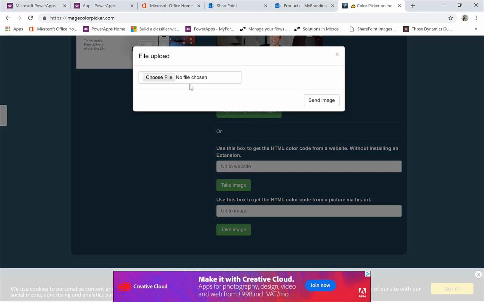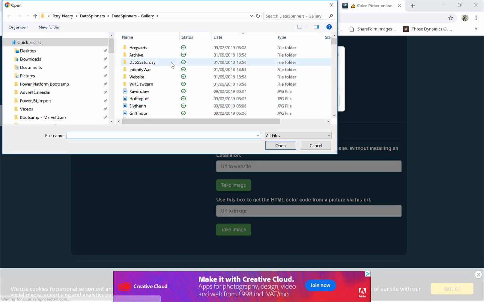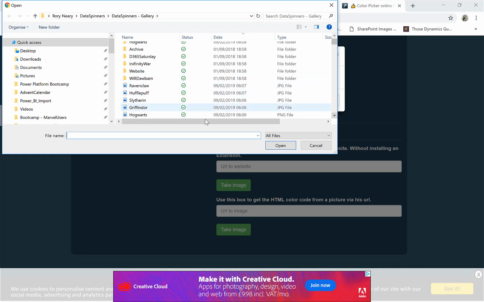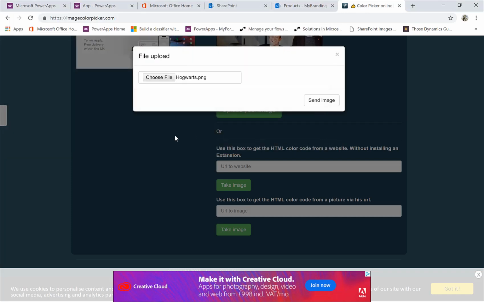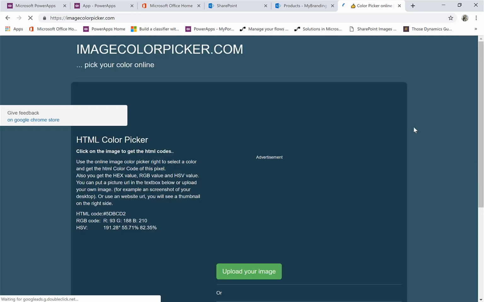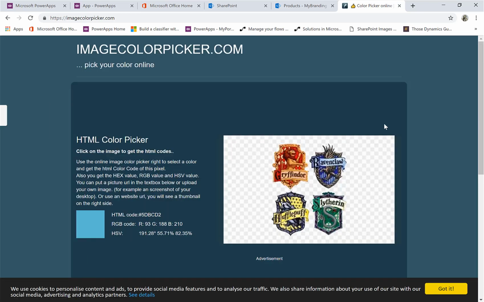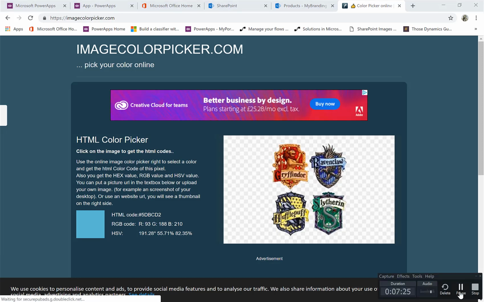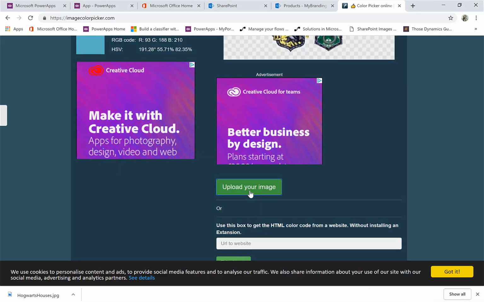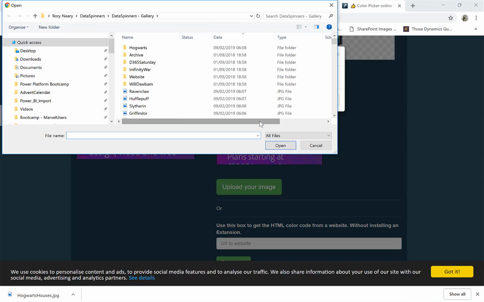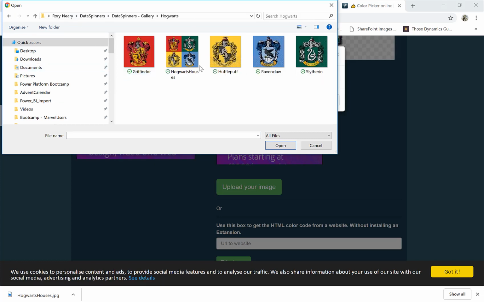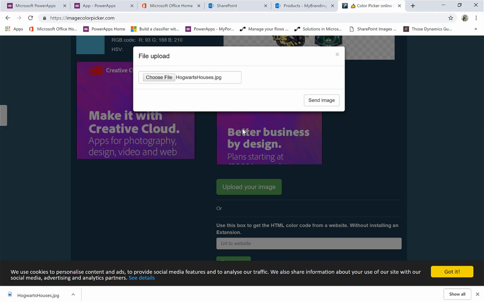So I'm going to upload my image, go choose a file, and then I am going to find the image I need, which is just down here. There's Hogwarts, jump it in there, and then send image. So what we've got is a file with lots of different colours. Oh, that's the wrong one. Okay, so I found my image, need to find it again. I need to go up to here, grab this, open it, and send the image up.